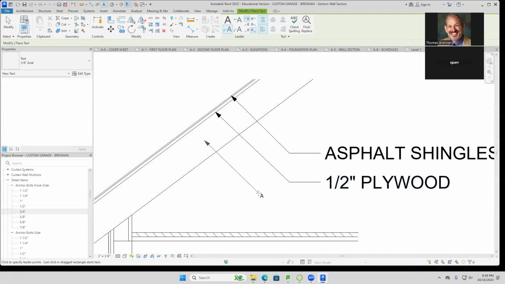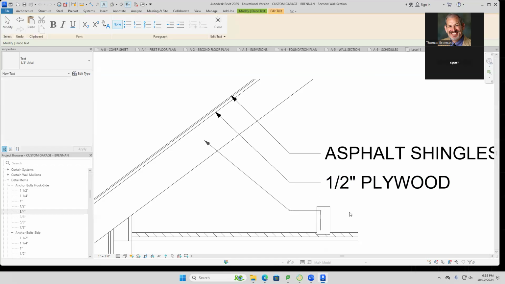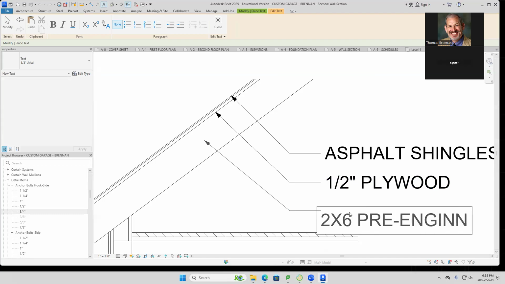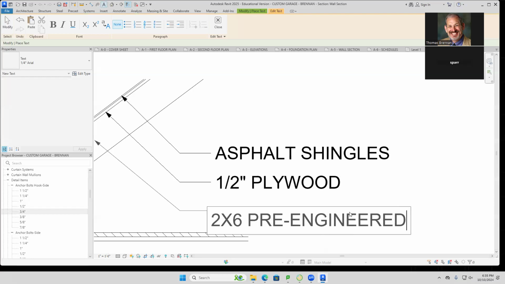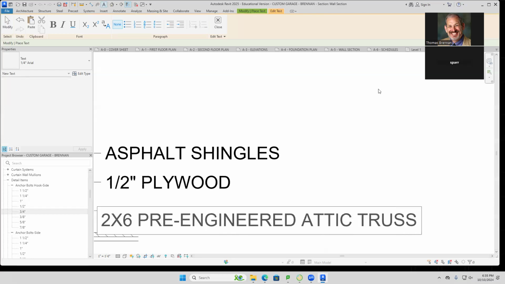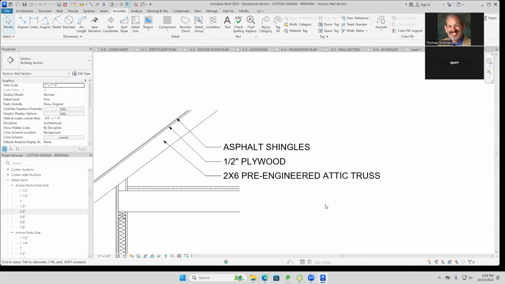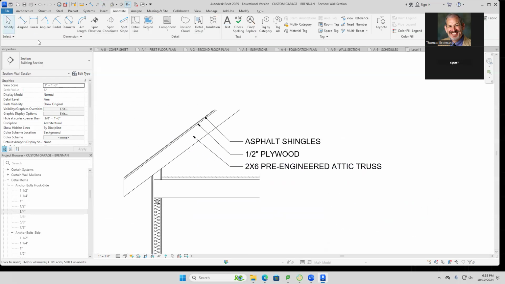Once you get the first couple down, it's going to be the same thing. So we do all this, and I'm going to type in 2x6 pre-engineered attic truss. Okay, so that's what we're doing right now. Pre-engineered attic truss. Okay, so you got that. That is how you actually put those in. So this is how we put this together. So I'm going to save this.